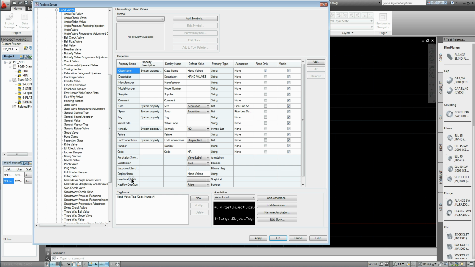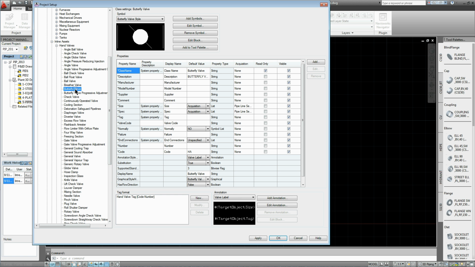And each of these objects has a series of properties associated with it, and you can see some of the properties have an asterisk. That property is acquired from a parent class to that current class. So if you want to make a property change to all of your valves, for instance, come up to hand valve class, and you can add a property into here that you might like to see in your spreadsheet that's not currently available.